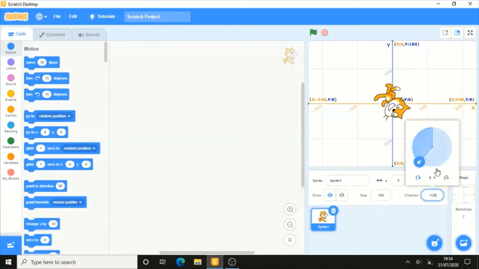When I rotate that, its direction changes accordingly. When I put it upwards, the direction is set to 0. If I put it back, then it's set to 90.